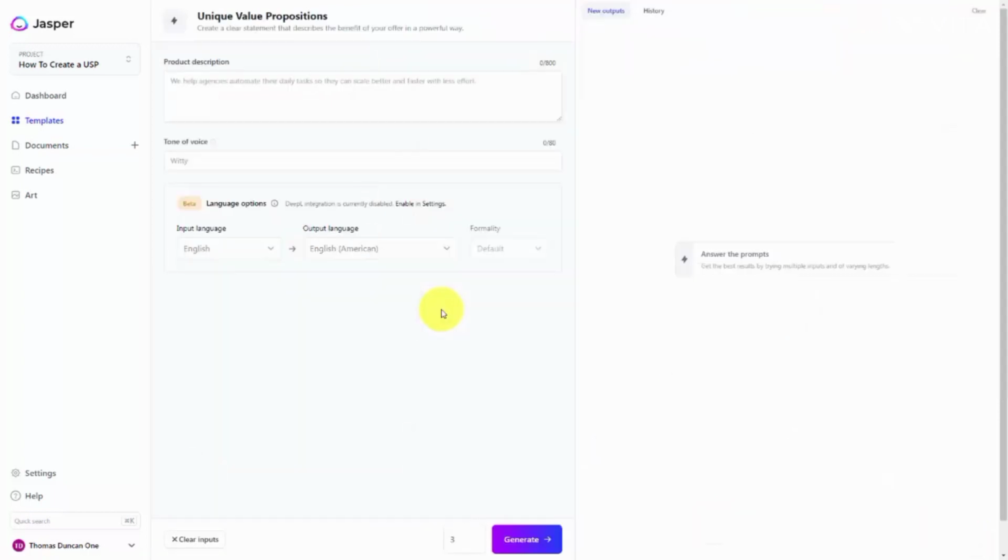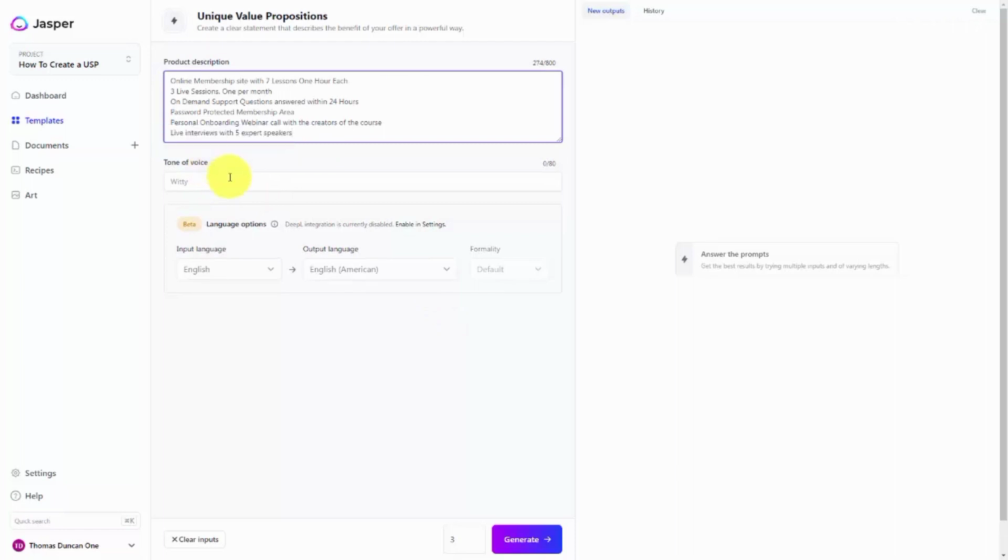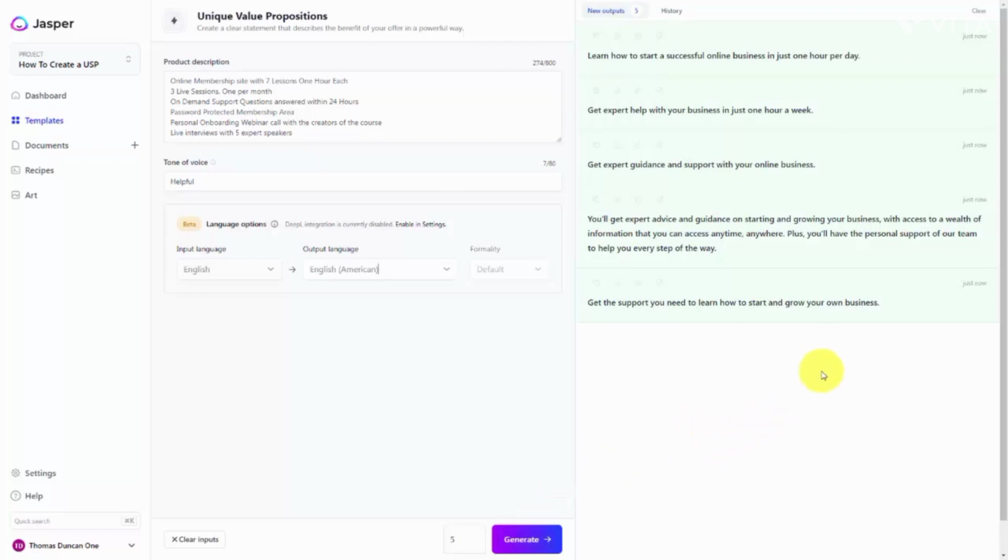Now, as is the case with every template, we need a product description and we need a tone of voice. You can then decide which tone of voice you want to write once you have written in your product description. Once you have written in your answers, you can determine how many outputs you're going to want for this particular area. Once you do that, you'll then want to click Generate. And then Jasper will come up with your unique value propositions. And so as always, you can downvote the ones that you don't find as helpful, and you can upvote the one that you do find is helpful. And again, you're helping Jasper to create better content in the future.